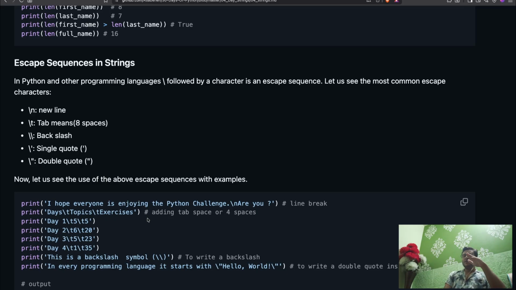Backslash n means new line, backslash t means tab, which is 8 spaces. If we write a double backslash, it means a single backslash. If we write a backslash then a single quote, it means a single quote. And if we write a backslash with a double quote, it means a double quote. Now let us see the use of escape sequences with examples.